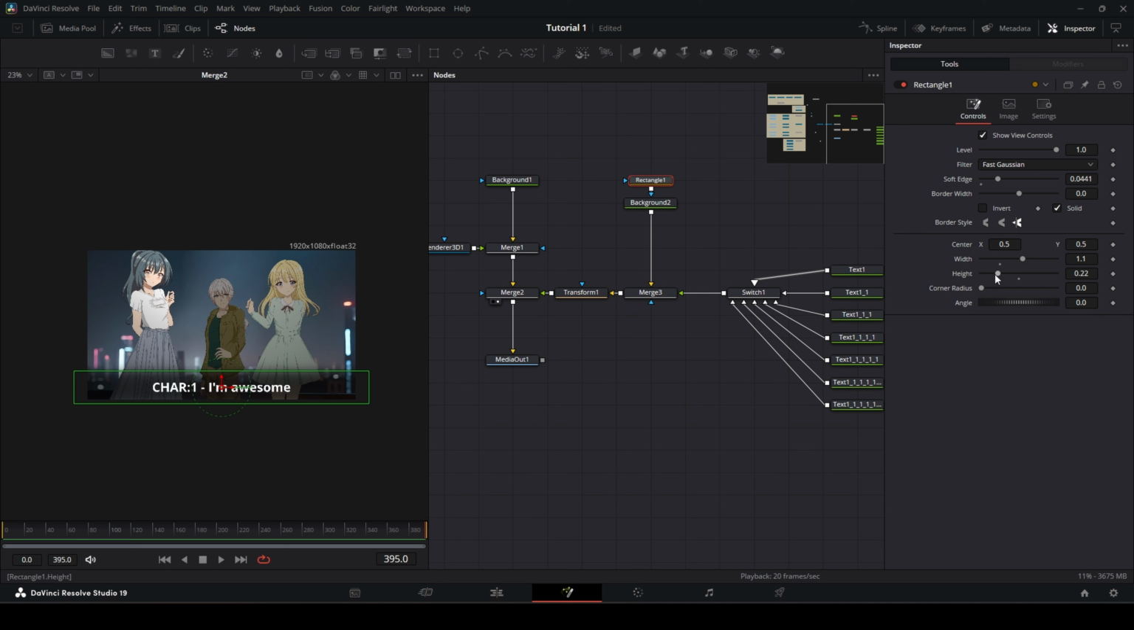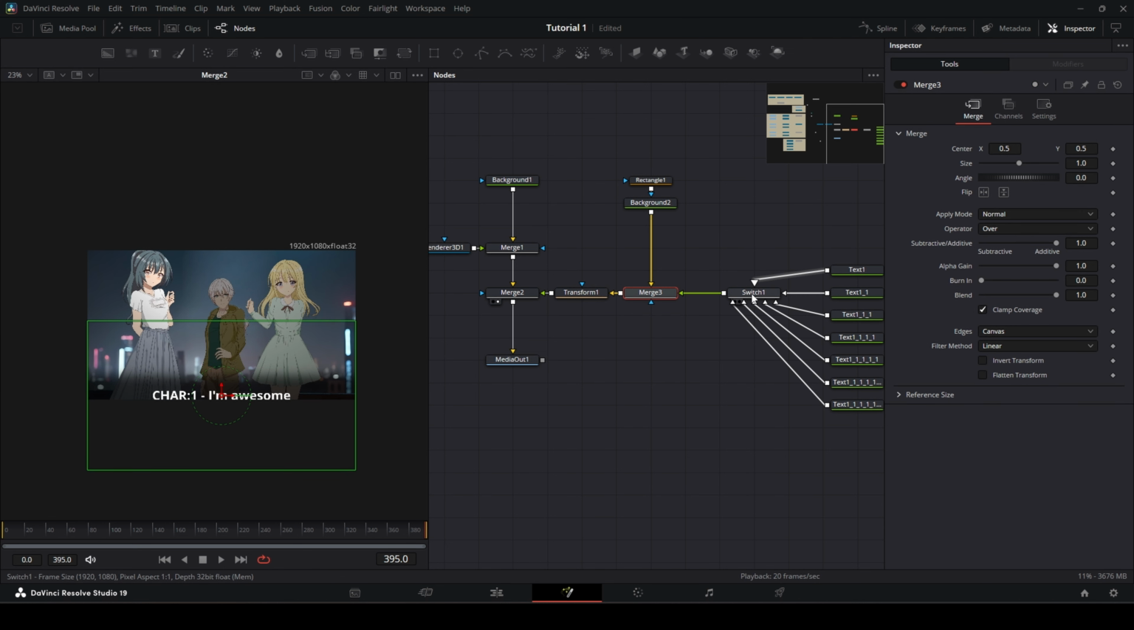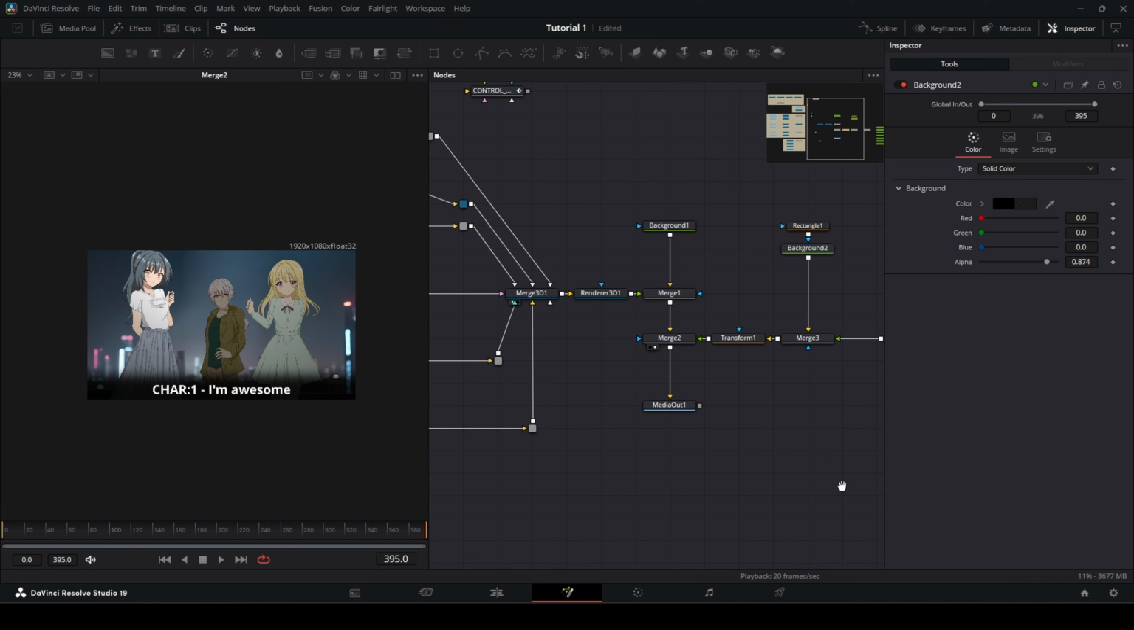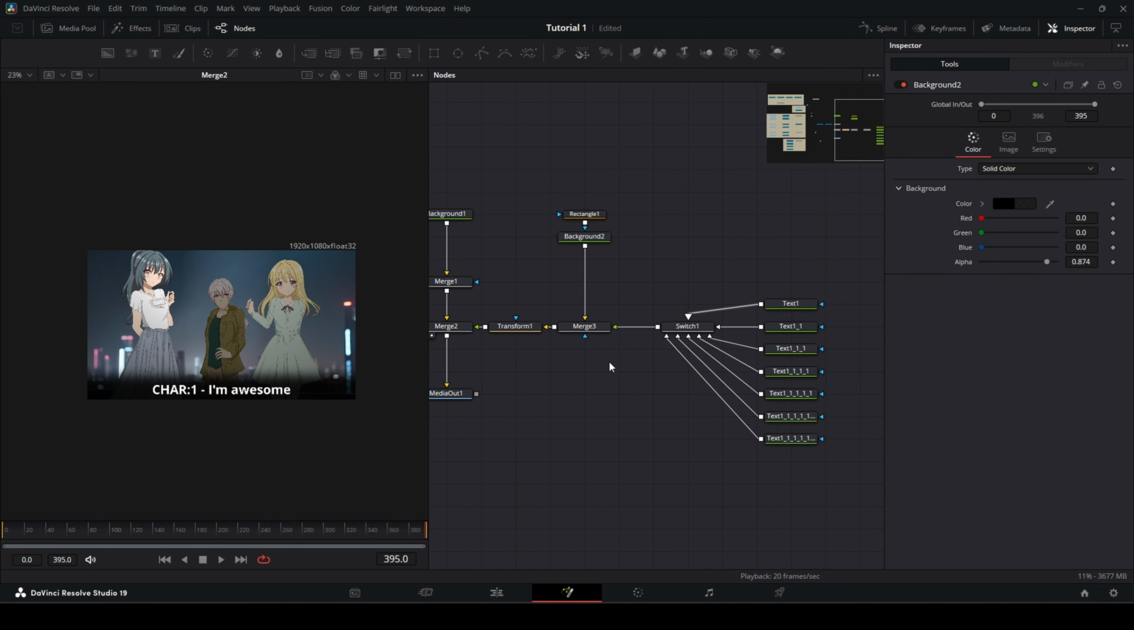We're going to make the height just a little bit higher. And transform, bring that down just a little bit. And maybe move the text up just a little bit. There you go. Let's bring the alpha in a bit more. Okay. And now I've got a bunch of text.